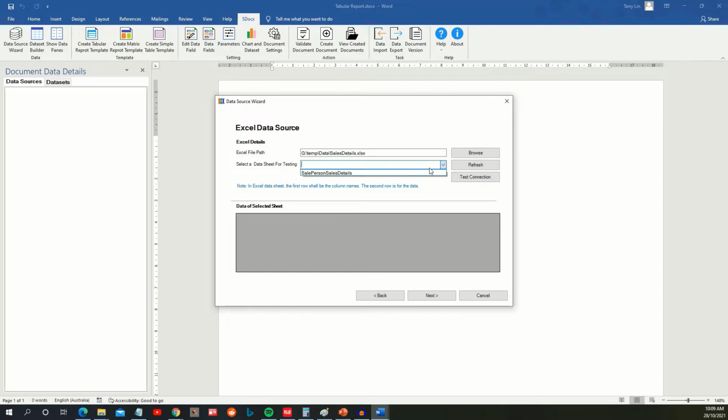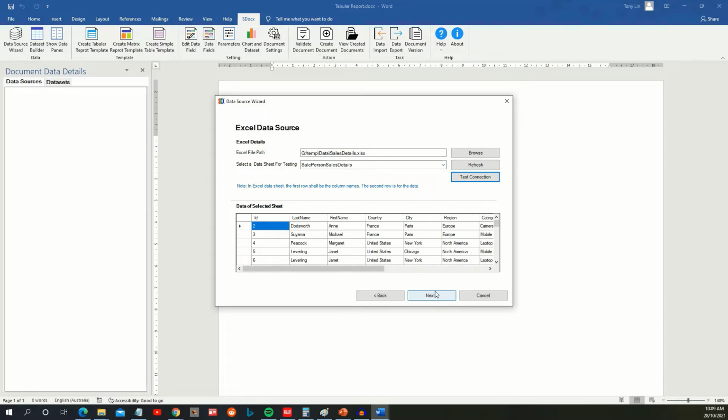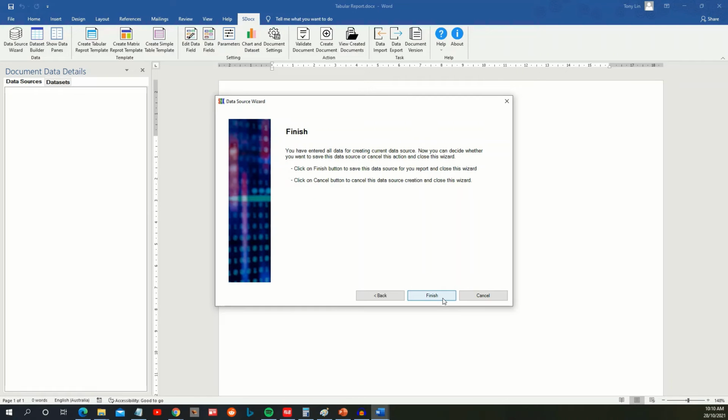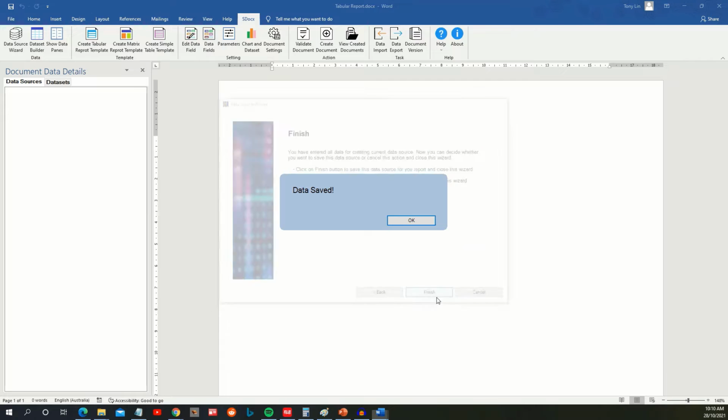Select a spreadsheet of the Excel file. Click on the Test Connection button. The data of the spreadsheet displays on the data grid if the connection was created successfully. Click Next button. Give a name to the new data source object. Click Next button. Click on Finish button to save and close the Data Source Wizard.